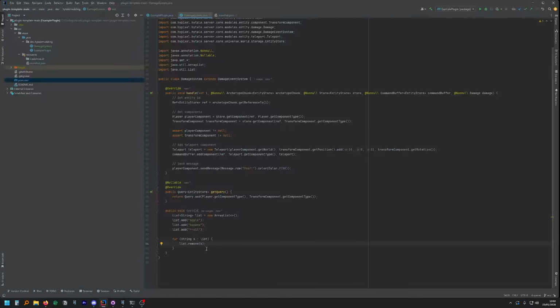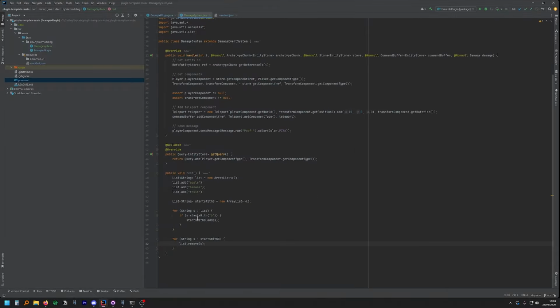So if you actually wanted to remove things, like let's say we wanted to remove every element which started with a B, then basically what we would do is make a new list of all the elements that we want to remove, and then when iterating over the original list, if the element starts with a B, then we just add it to the starts with B list. And then outside of that loop, we'll loop over the starts with B list and remove everything from the original list. This is basically what the store and command buffer do.